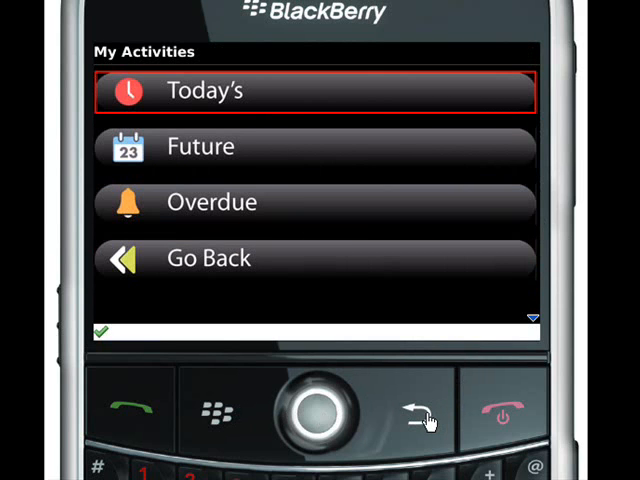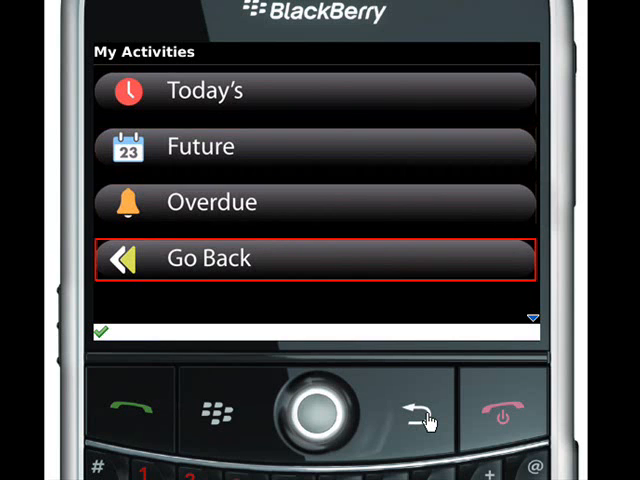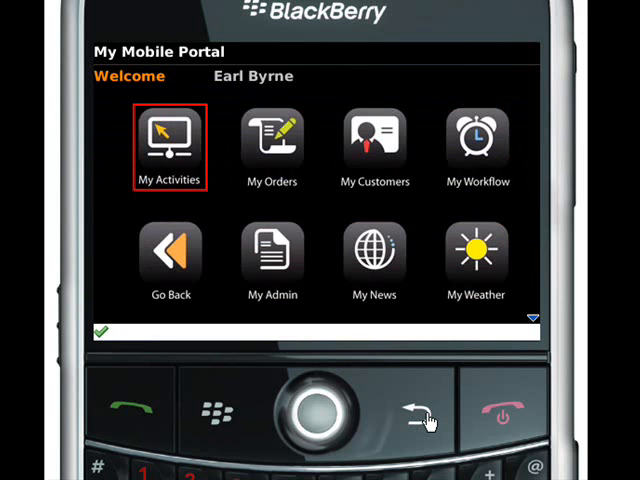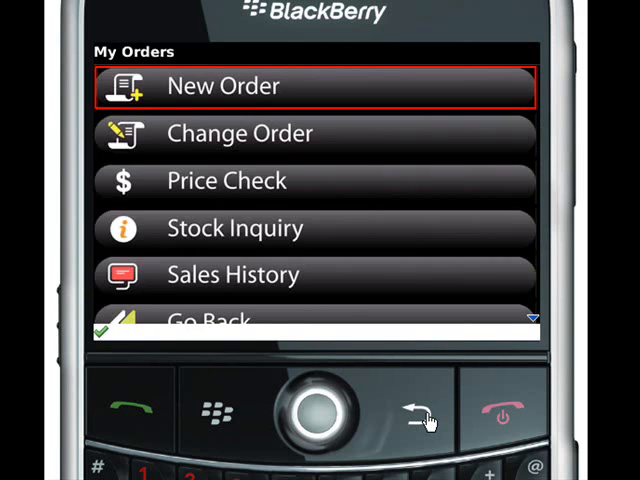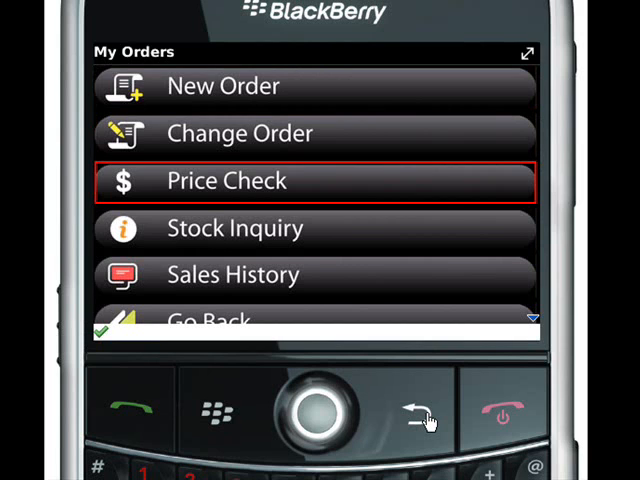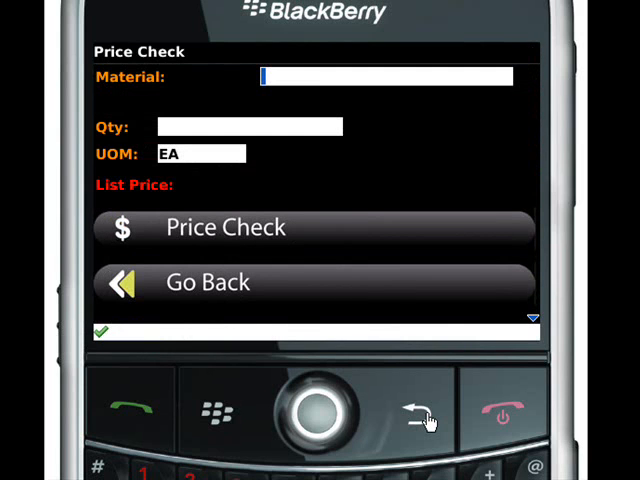Other functions that you'd expect to see: ad hoc orders. If I go into my orders menu, of course I can create an order without actually going through the visit process. I can also do a price check. Say I want to do an ad hoc price check for my product. I put in the product code, I put in the quantity, and I do an online price check to SAP.